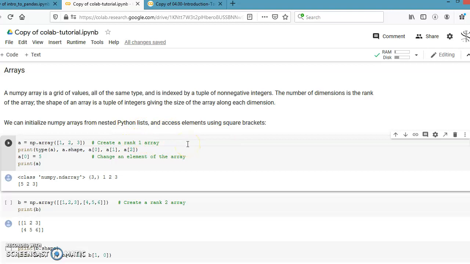Rank 1 array is the rank of an array or the rank of a matrix. We know that for a matrix, the number of non-zero rows is the rank of that array. We are going to print the type using the print command, type of a. Then the shape of the array can be printed, and if I want to access an element using indexing, that can be done. And if I want to change any element, that can be changed using indexing simply, and we can print it.